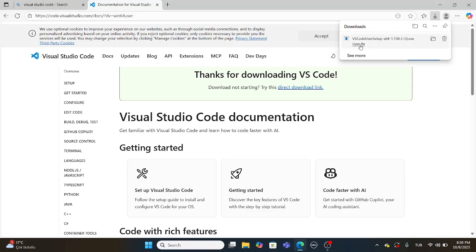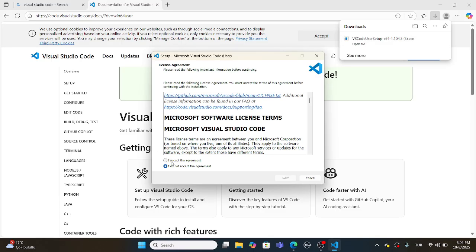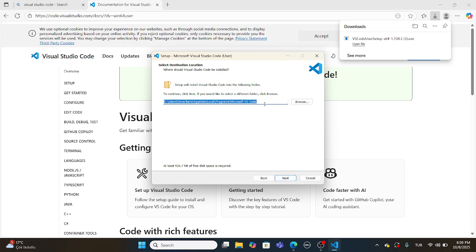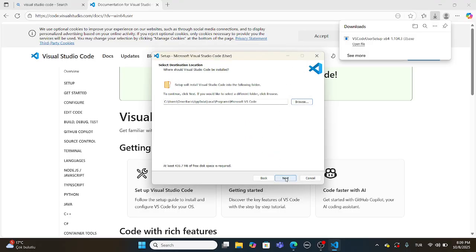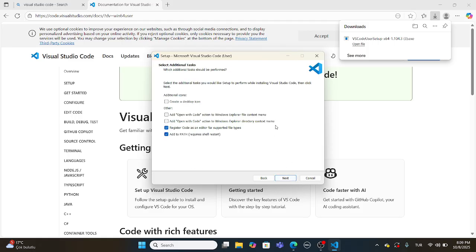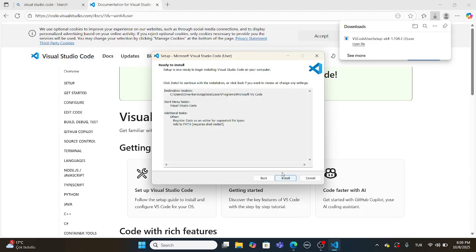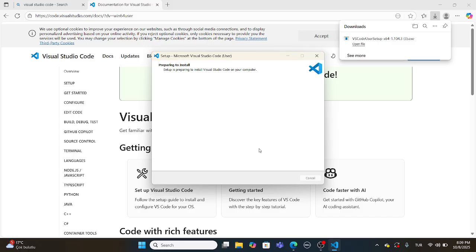Open file. I accept the agreement. Next. You can choose different folder, but I will create new folder. Then I click next. Next, and you can choose two of them. Other ones are not important, and you can click next and install.